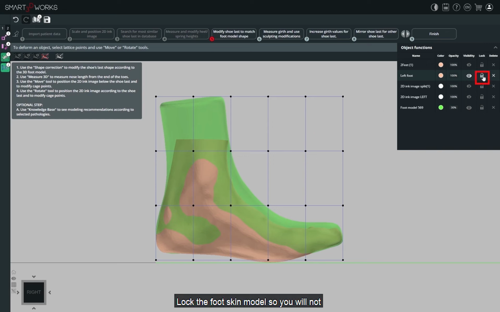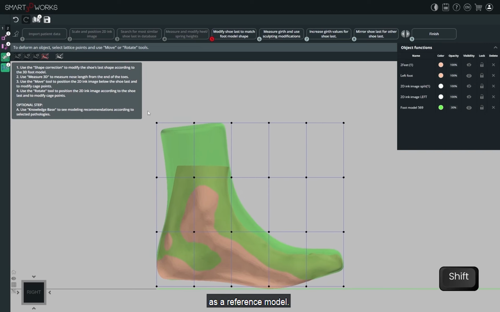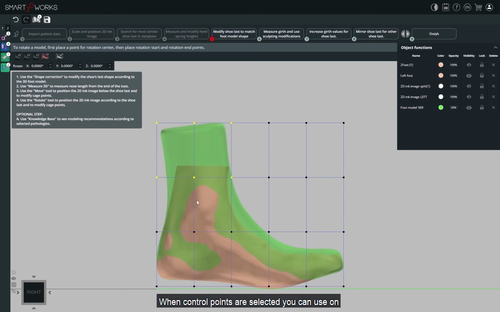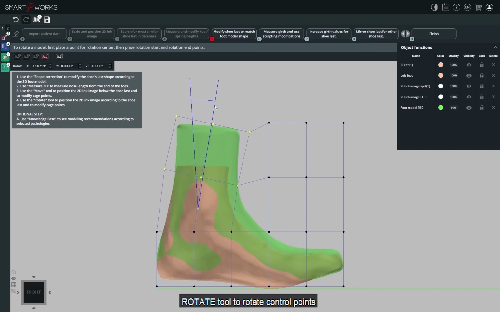Lock the footskin model, so you will not be able to modify it, but you will see it as a reference model. Hold the Shift button to create a selection zone in order to select multiple points at once. When control points are selected, you can use the Rotate tool to rotate the selected control points to modify the 3D model area which is nearby the selected control points.